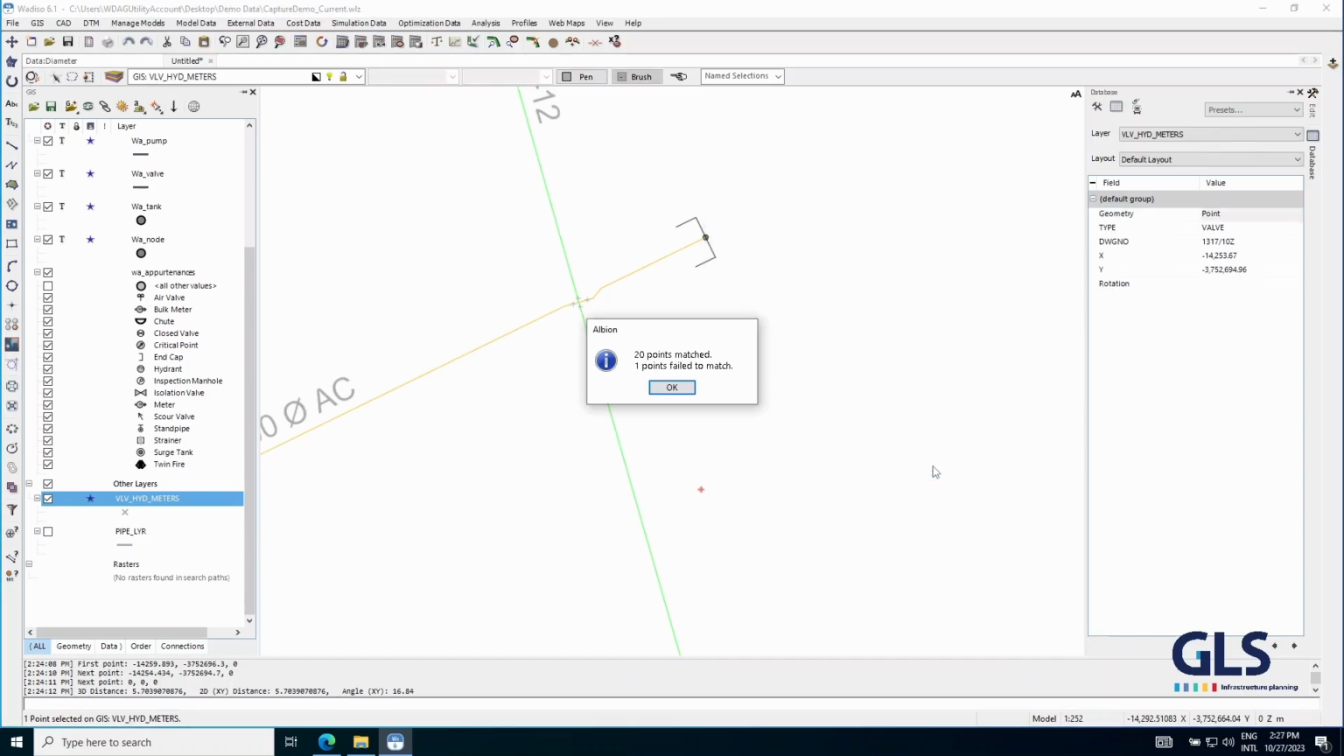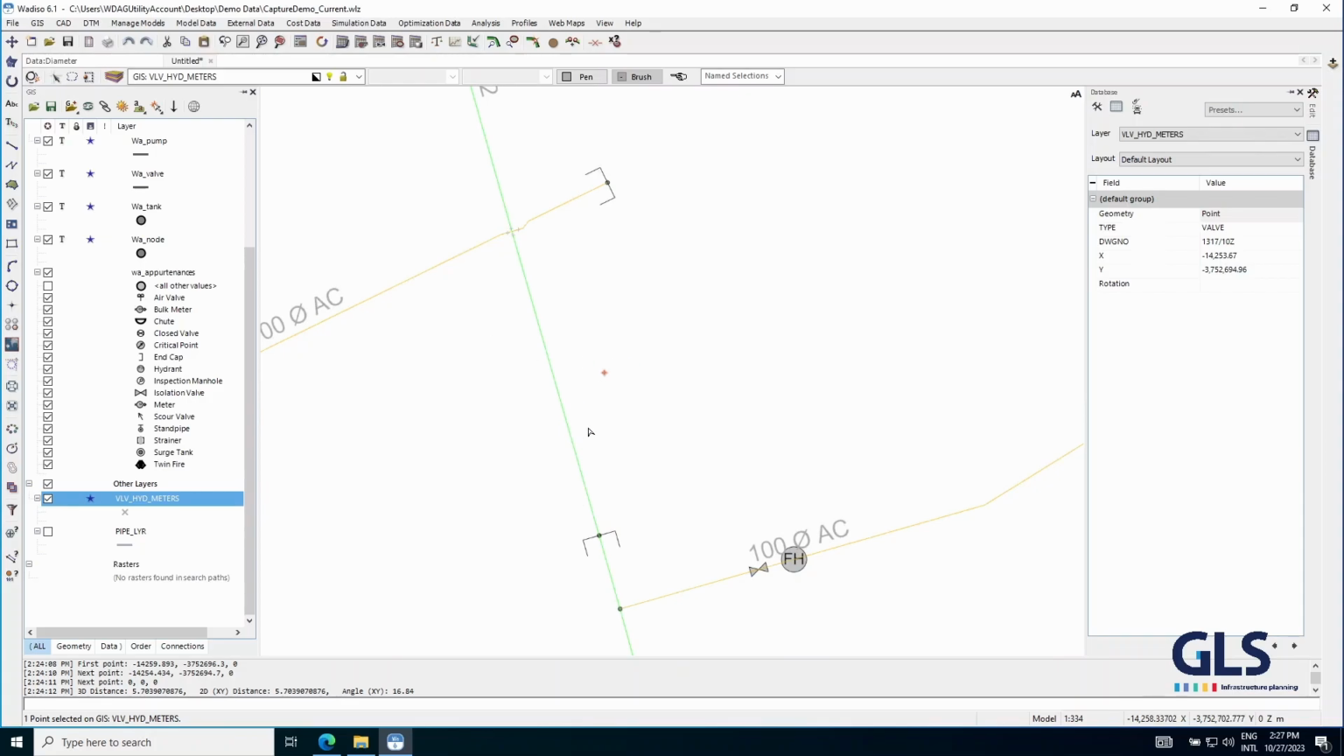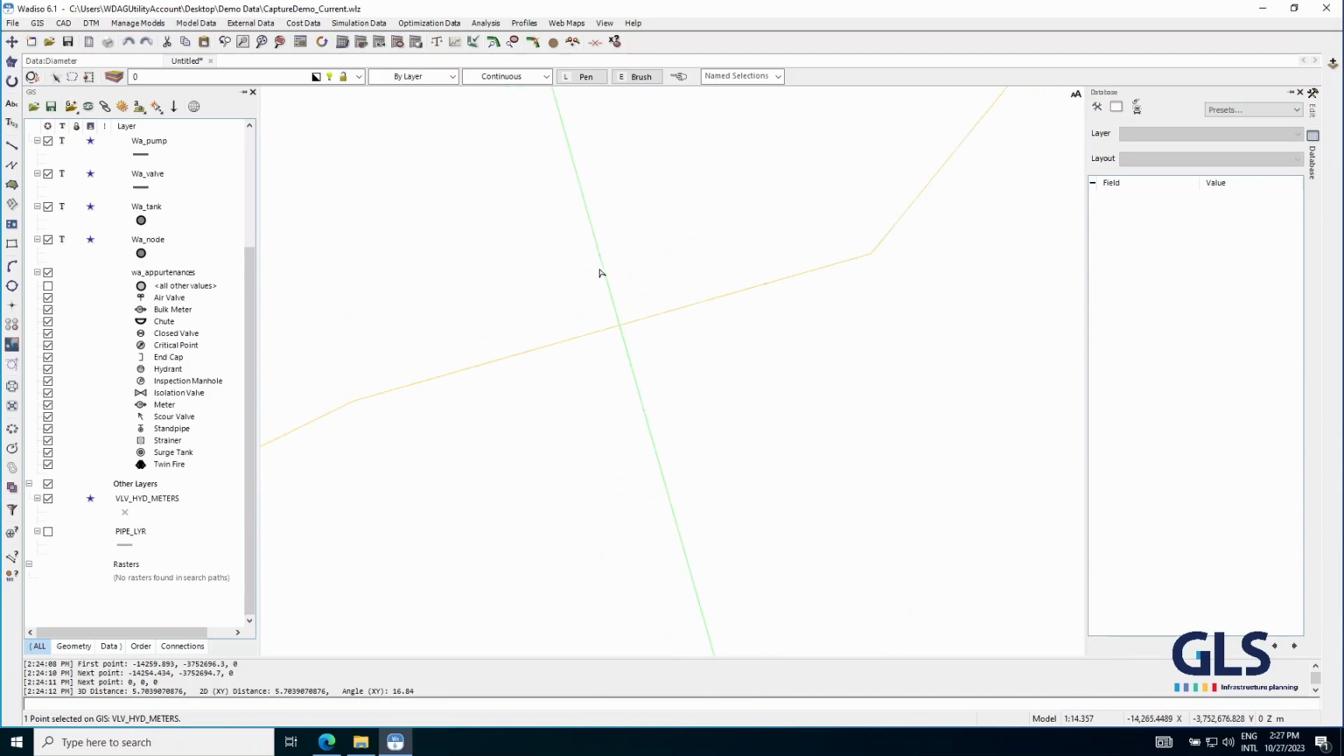If you click OK, it will tell you that 20 points matched and 1 point failed to match. And because I've had that checkbox on, it actually shows me the selection. So this was just done as an indication of how that option works. This is data that's not correct. So now we can see all these points that were slightly offset are now snapped onto the line. And that can be used for importing the data.